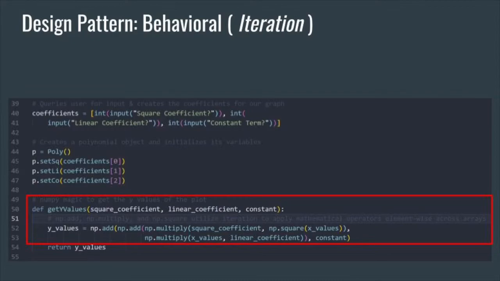In this program, we utilize the behavioral design pattern of iteration. Iteration can be defined as sequentially accessing the elements of a collection. In our case, we sequentially access the elements of the polynomial object, as well as during the getYValues function. The latter of these 2 uses is not apparent at first glance, as it is occurring within the numpy Python library utilized within this program.